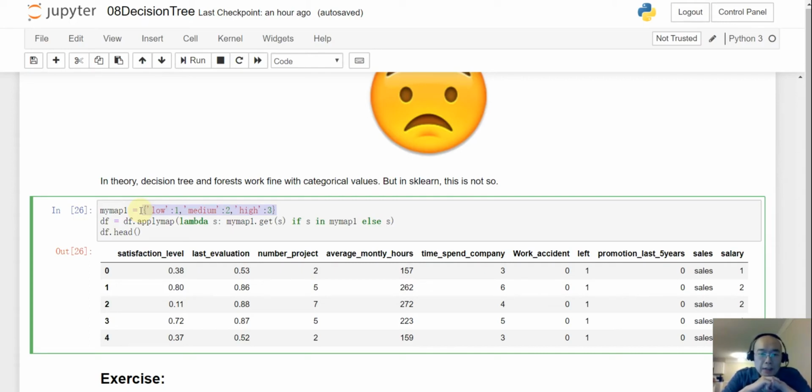And after that, we want to apply this map to the column salary. We want to map the low, medium, and high to 1, 2, 3 in the salary column. This should be the best way that we can deal with the salary column. Okay, so this is the first part.